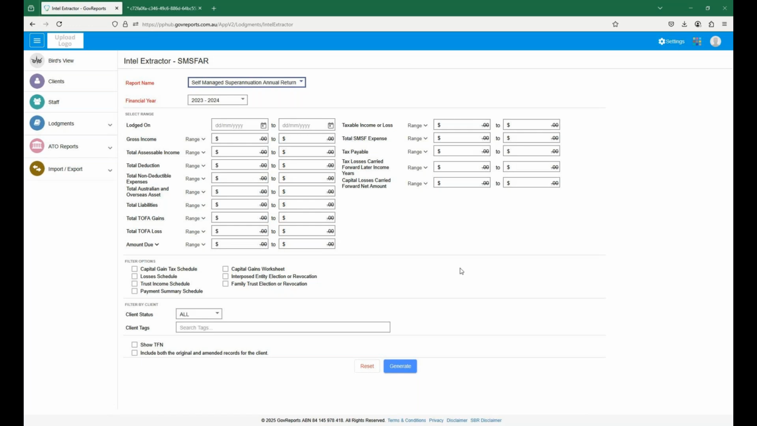Any questions related to the Intel Extractor? I just want to add that the staff members with access to the clients can get access to that. For example, if a staff member has a role such as preparer, lodger, or partner, they can extract for all the clients. But custom role staff members, when they generate the Intel Extractor, will get access to only the clients that have been allocated to them. They can only generate for those clients.